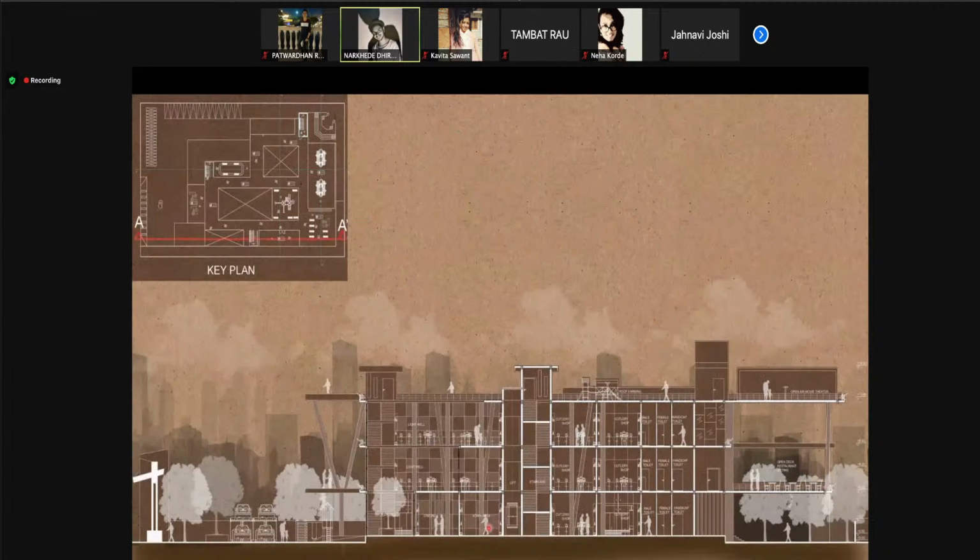This is the complete site section which shows the entrance as well as the light well. And this is the creche area, reception area, cutlery shop, toilets and restaurant. These are the detail sections of ingredient shops and this is the view of the cutlery shop.